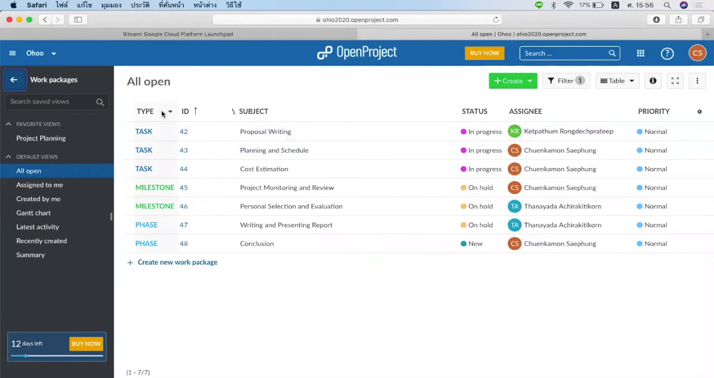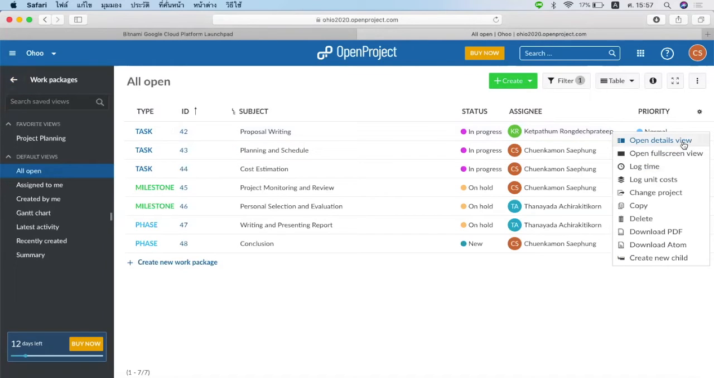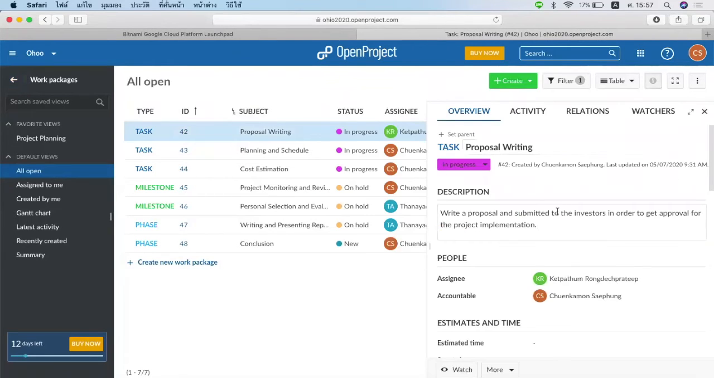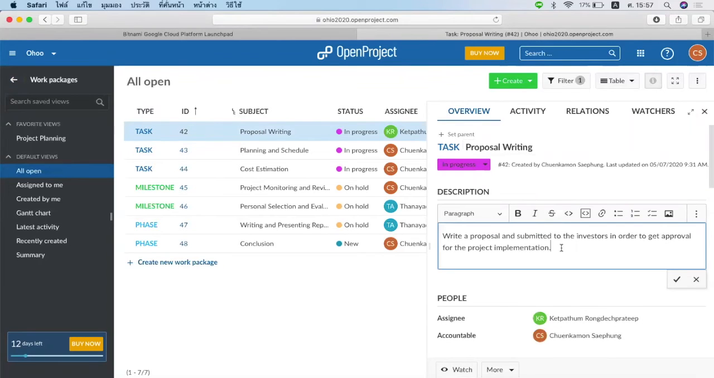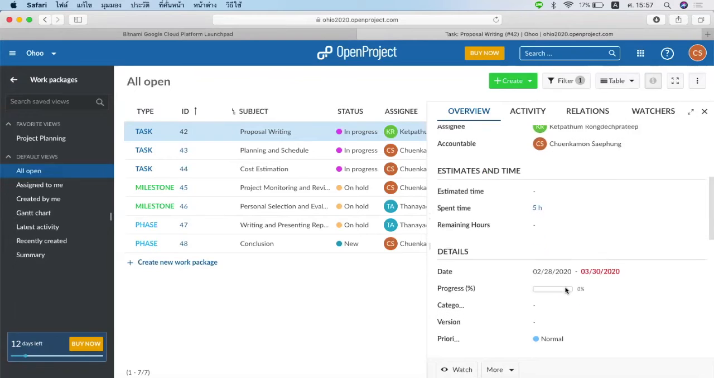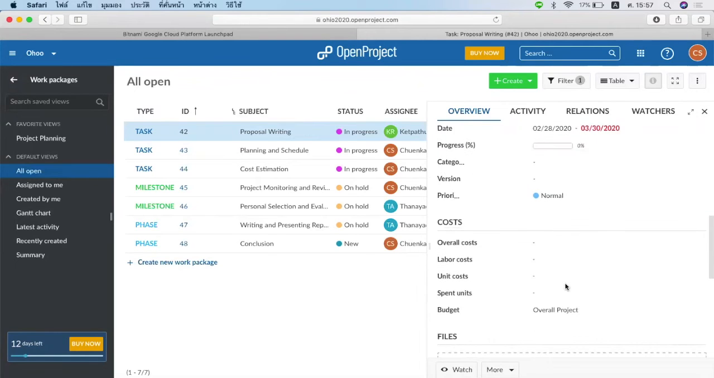All open will be the type, the subject, status, assignee, priority. So the task is probably something that you want people to get done. It's still in progress, which is the status. And when you want to edit something or add more detail, you just open the detail and view it. You can also create one anytime you want. I already completed mine, but I want to show you how it works.